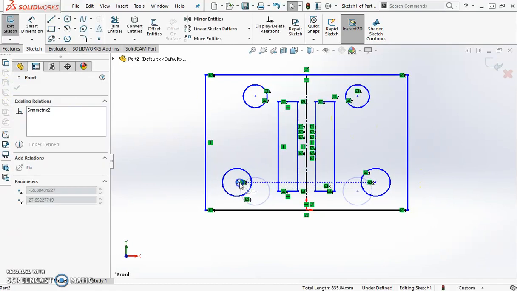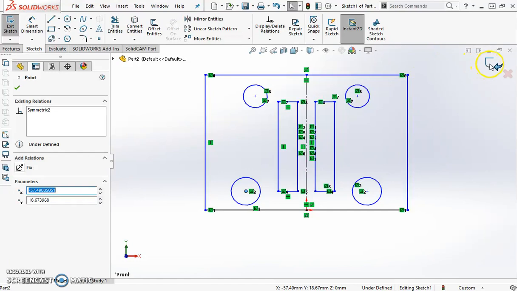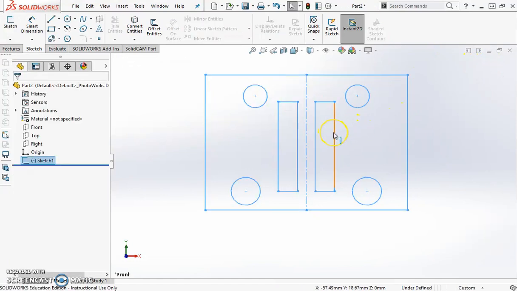So if I would change this, notice it's a mirror reflection. Changes the opposite side as well. So you can back out of this sketch and you can save this and you can move on to the next one.